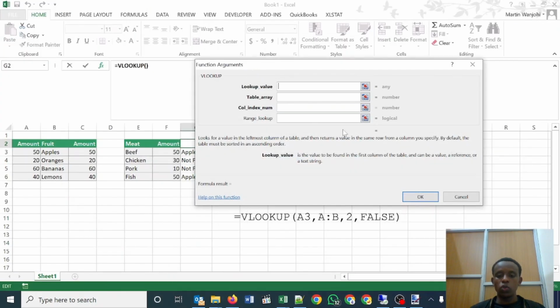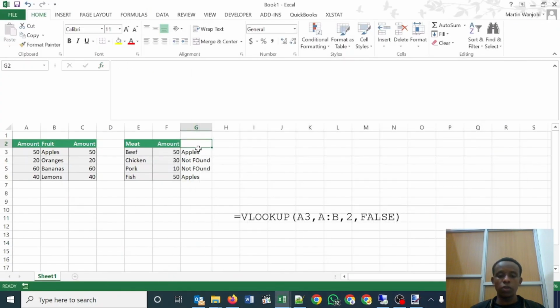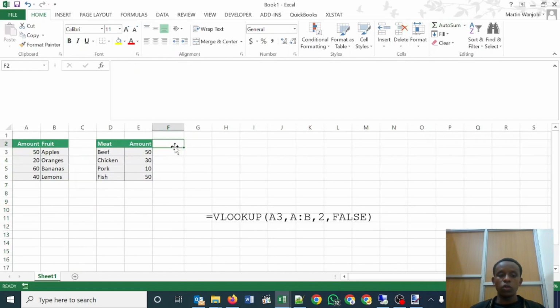So I'm just going to show you here by using this practical. We have these two tables. This table has meat and amount, and this table has fruits, has amount, and also has another amount. Okay, this is not necessary. So let's say we wanted to know how much fruits cost using this amount. What fruits cost the same as beef?